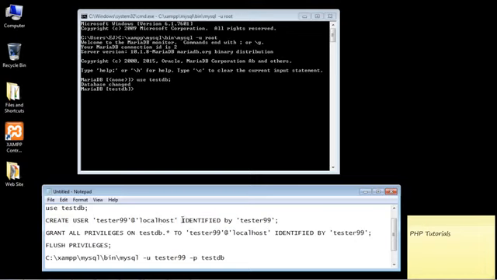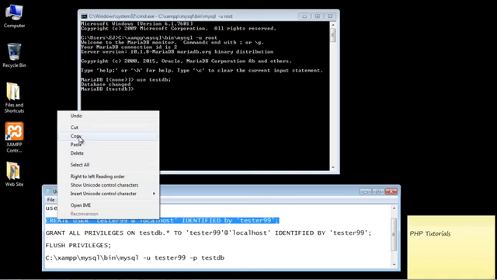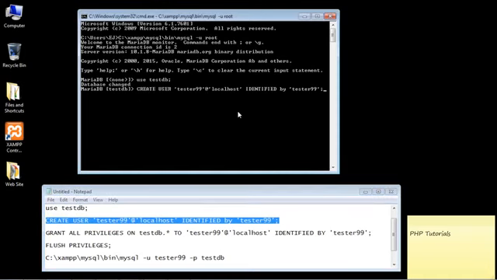The next thing we need to use is the identified command, and that basically is the password. In this case, we're just going to make the password the same as our user ID. You could make this different if you wanted to, but I'm just going to keep the name the same in this example. So let's go ahead and execute this SQL command. And of course, it worked. So now we have our user created.